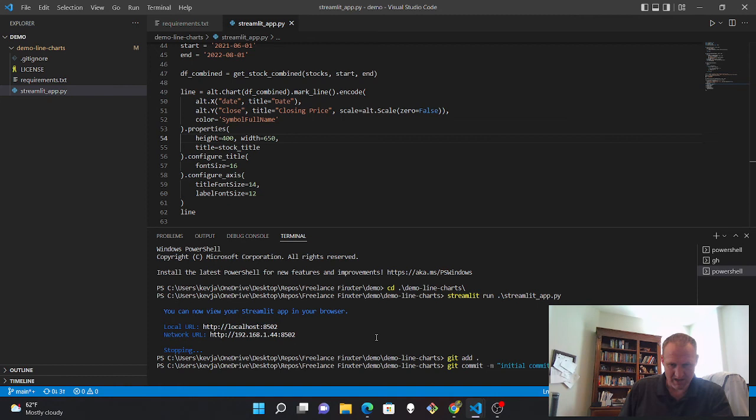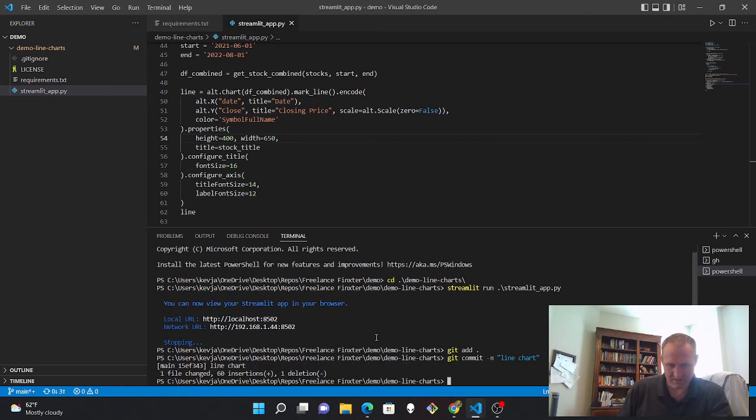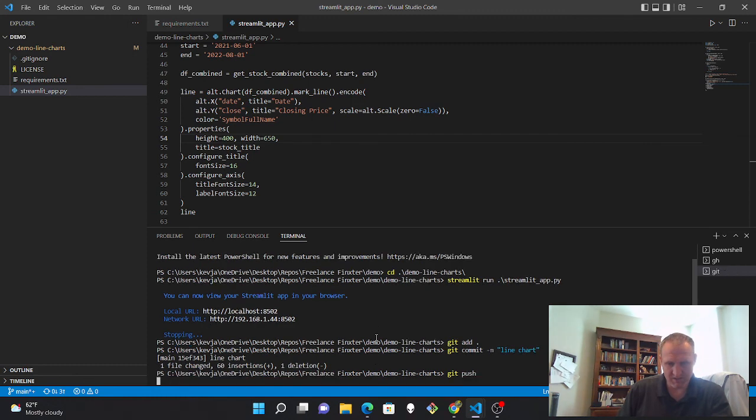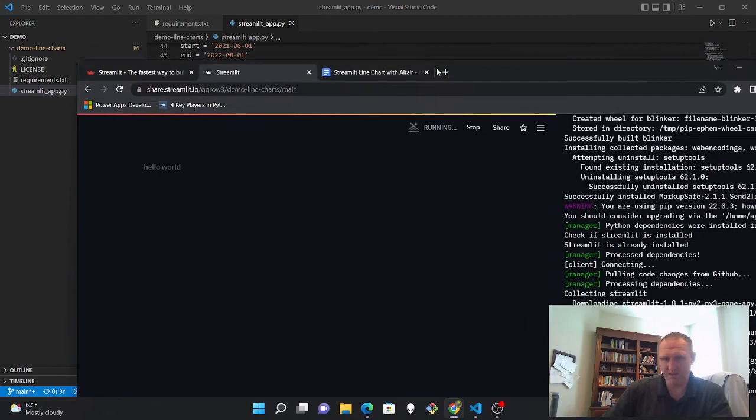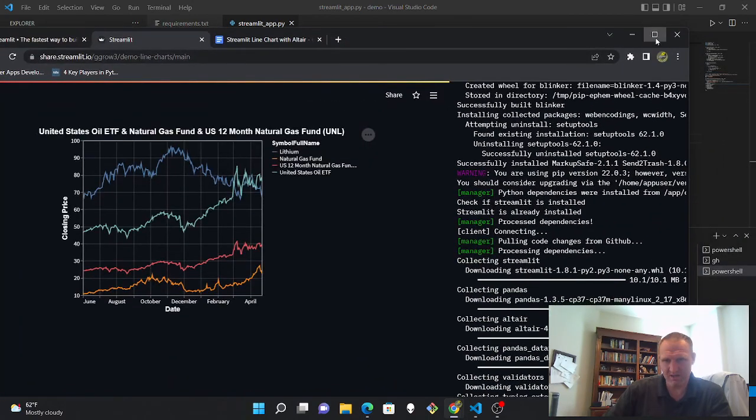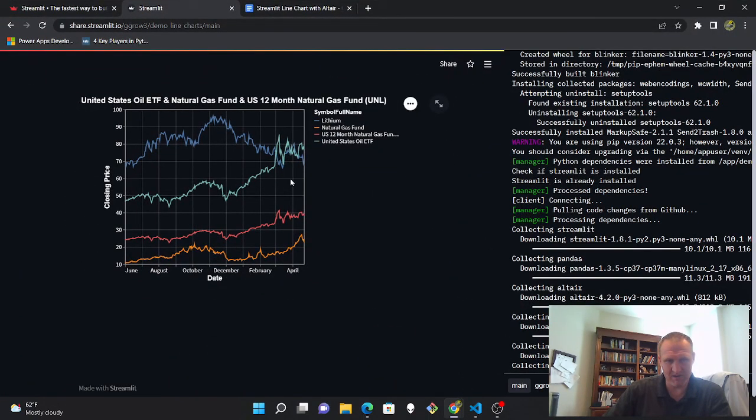You can git add, commit, line charts, and git push. It's added, committed, pushed. Now there's a listener here and it just grabbed the chart.